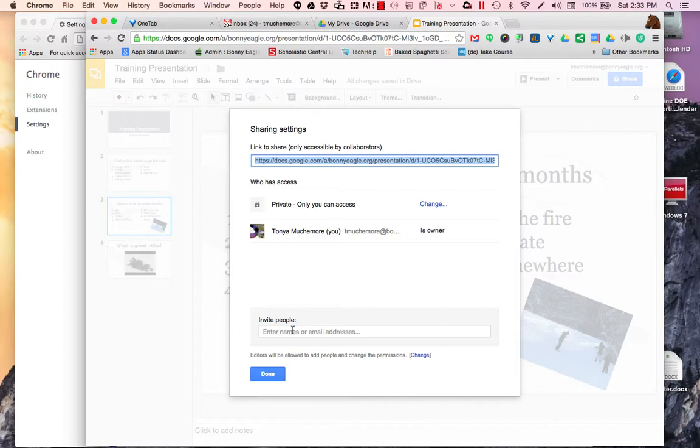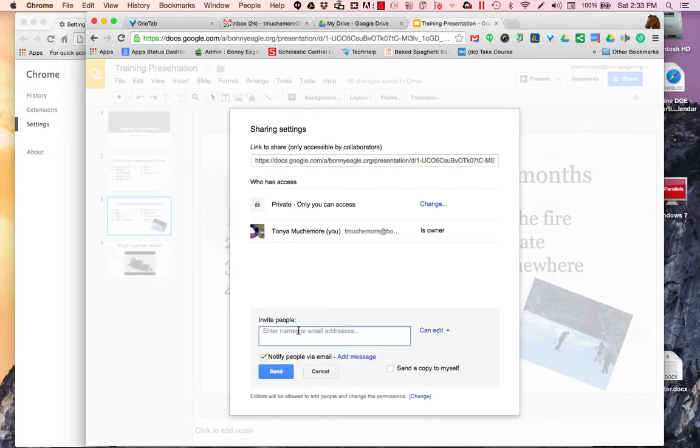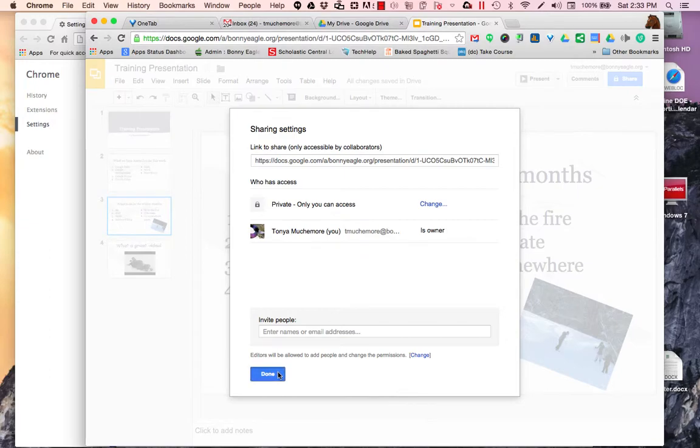Put in the people you want to edit or view the presentation: can edit, can comment, can view. Send them the notification that they have it, and they're all set to come in, edit, comment, or view on it.